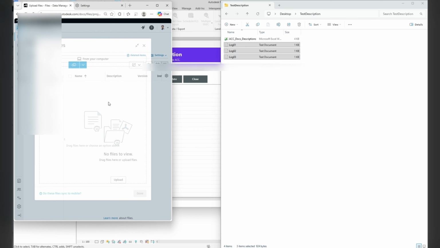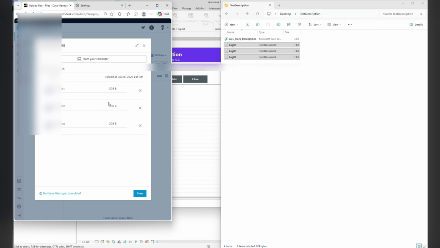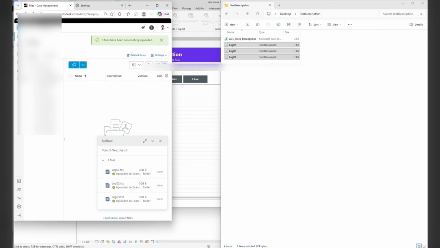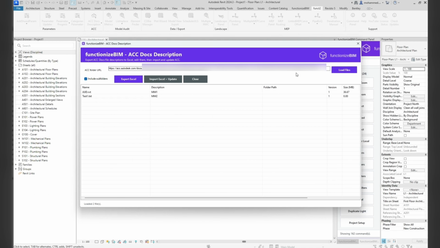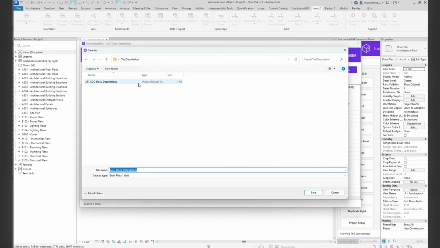upload the files. And once these files are uploaded, I have to just refresh. So while this is uploaded, now I can just say load the files. It does include the files which are within the subfolders. From here, I can export this to Excel.